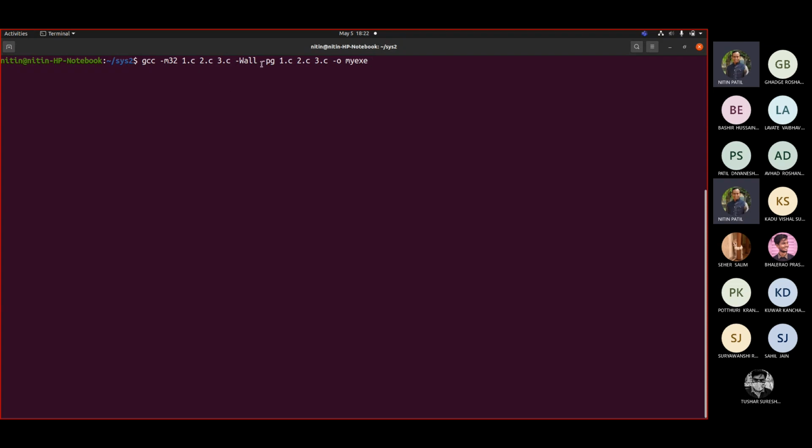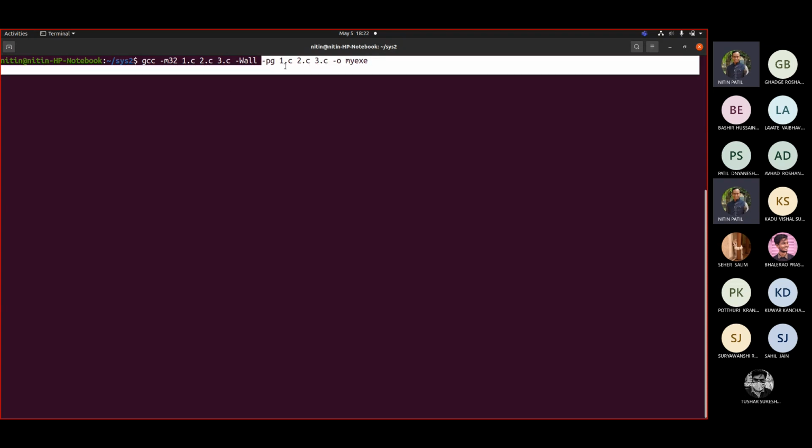Note that I have used this option called -pg. Now this -pg is responsible for generating extra code to write profile information, which would be suitable for analysis by our analysis program called gprof, which we are going to make use of. So you have to use this particular option -pg.